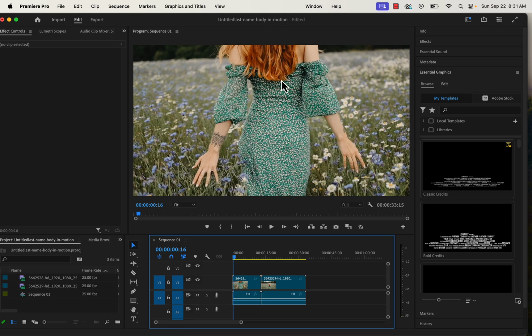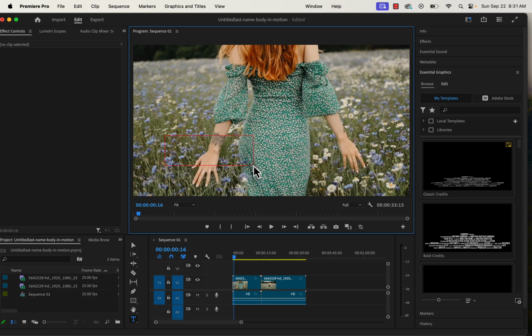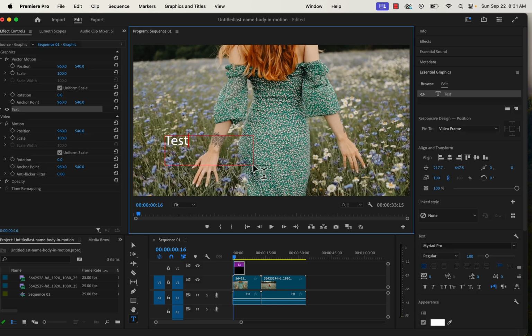Up here, we obviously have our viewport, as you can see, and then to the right is where we're going to have our graphics effects. So we are in Essentials Graphics. This is where it will kick to. Most likely you will want to be in Edit if you're using this type tool, and say you want to do something that says test.